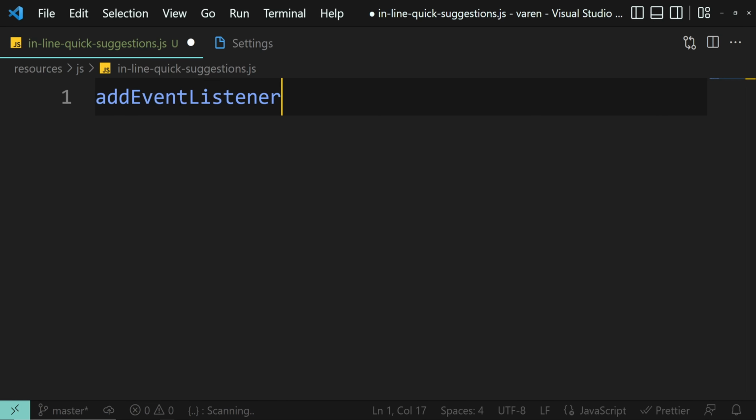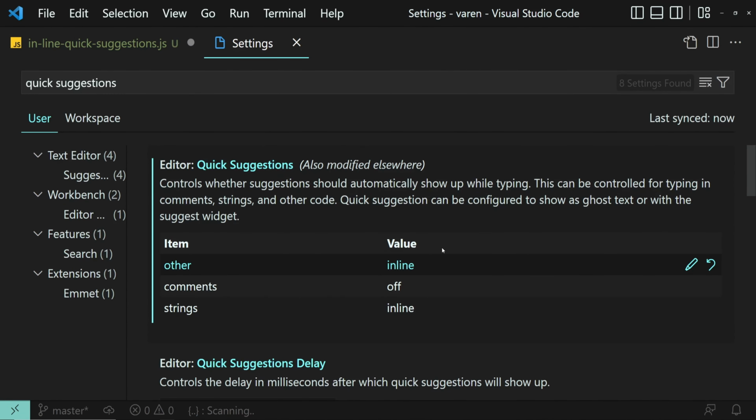And that's all. Of course, you can further customize code suggestions from this panel.